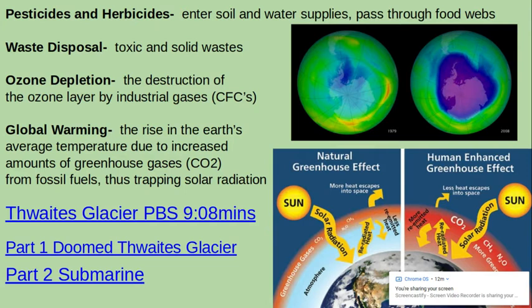Now, you've probably heard of this, the destruction of the ozone layer, and that ozone layer protects you from the sun's UV rays. So that's super important. You do not want it to cause a mutation and have skin cancer. So it's important that ozone layer is there. It has been destroyed by industrial gases, CFCs. They're called chlorofluorocarbons.